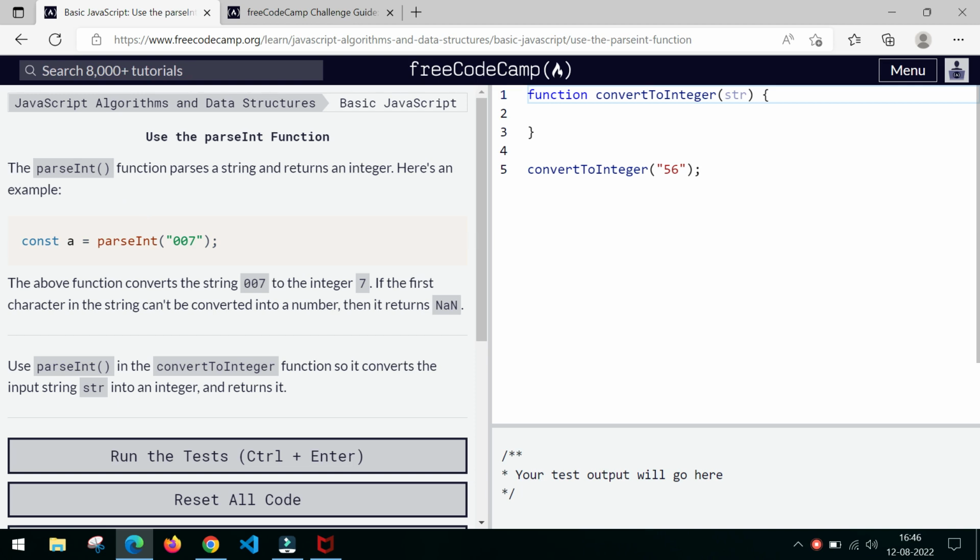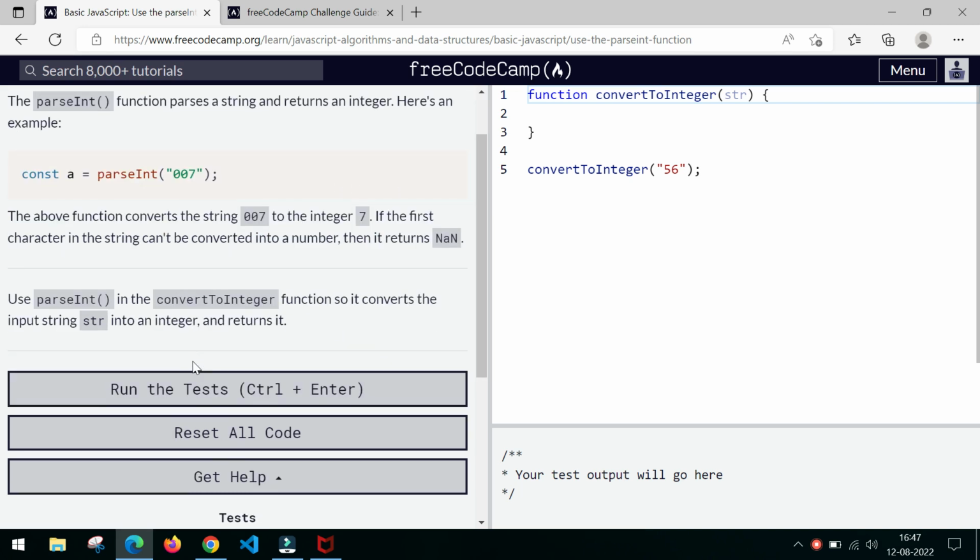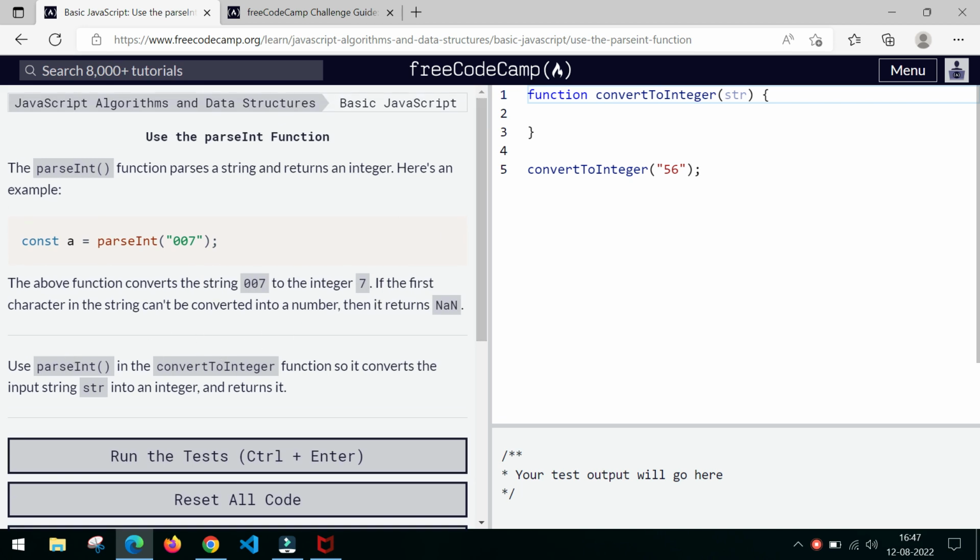And now we are going to use parseInt. This parseInt function parses a string and returns an integer. Here is an example they have given: parseInt of 007. It will be converting the string 007 to the integer 7. So that is what we are going to do here using parseInt. For example, use parseInt in the convertToInteger function, so it converts the input string str into an integer.